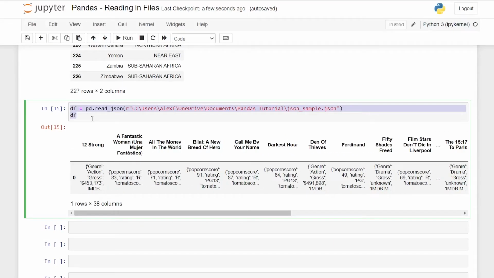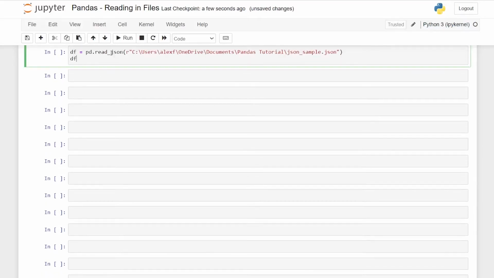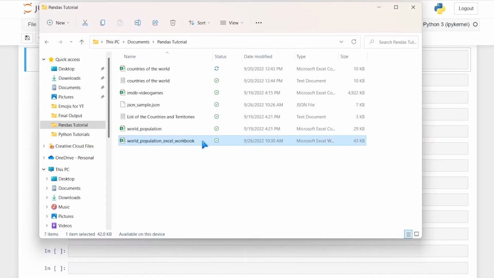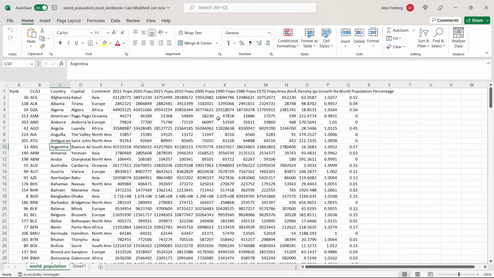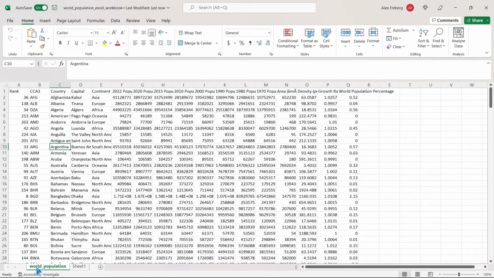Let's take a look at Excel files, because Excel files are a little bit different than other ones that we've looked at. So let's just do read_excel. And let's go down to our File Explorer, and let's actually open up this workbook. As you can see, we have Sheet1 right here, but we also have this world population, which has a lot more data. Let's say we just wanted to read in Sheet1. We can do that, or by default, it's going to read in this world population because it's the first sheet in the Excel file. Well, let's go ahead and take a look at that.